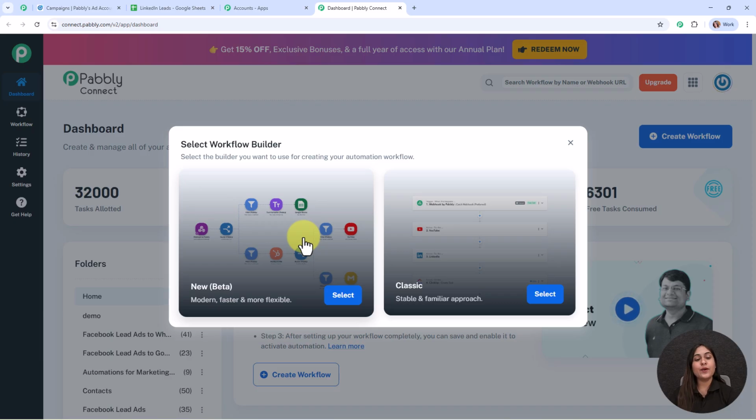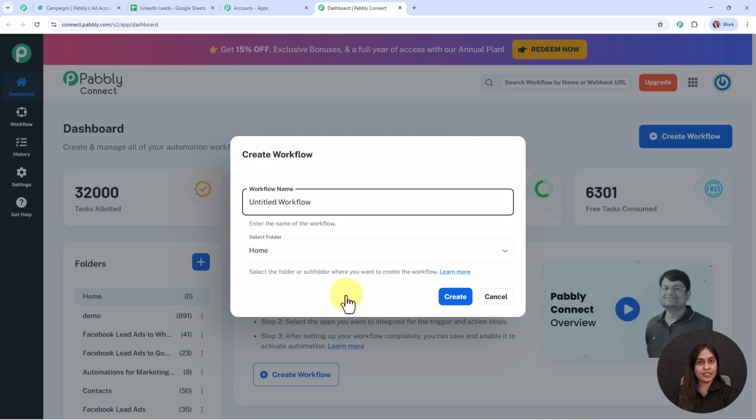So in this video, we are going to use this newly launched feature, that is the Beta version, by clicking on this Select button given over here, and then a Create Workflow dialog box has appeared in front of us. So I'm going to give the name to my workflow as Log Leads from LinkedIn Lead Ads into Google Sheets.